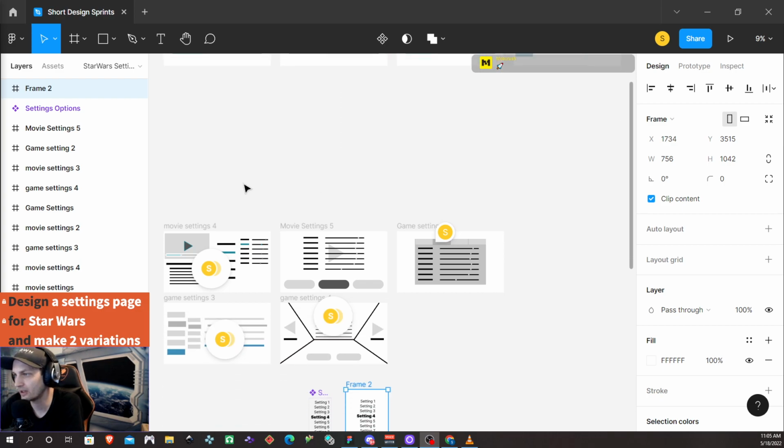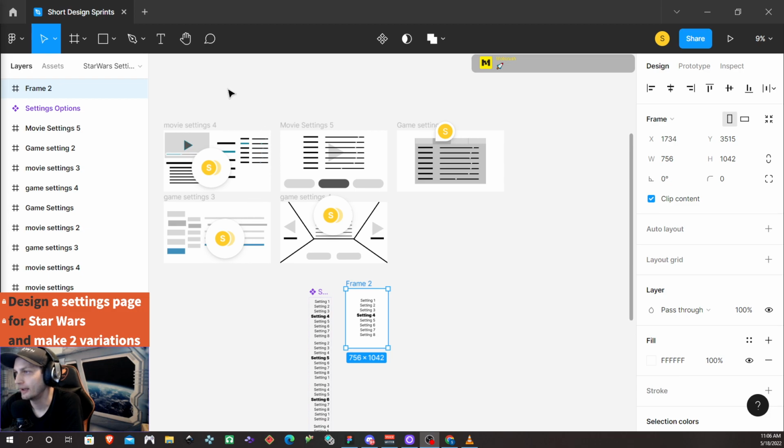So these are the ones we kept, and if you can see our prompt right over here, it's design a settings page for Star Wars and make 2 variations, and that's a little bit open. For Star Wars, what does that mean? That could be their website. That could be movies, video games. I chose to interpret it as movies and video games, so those are going to be our 2 objectives, I guess. That's our target.